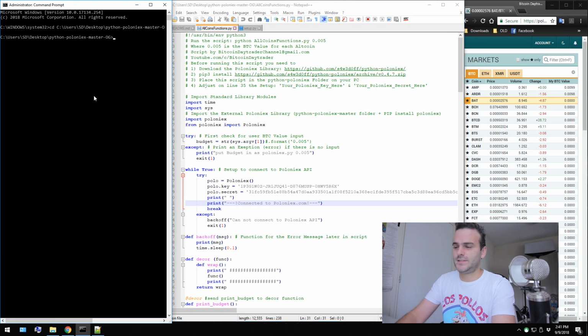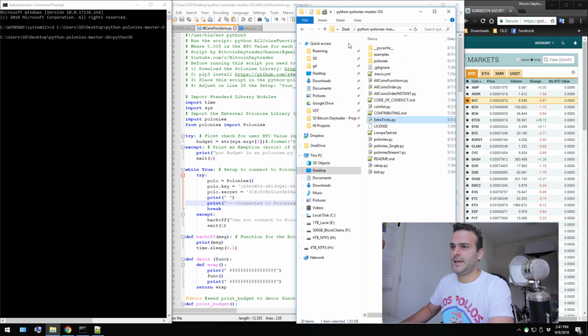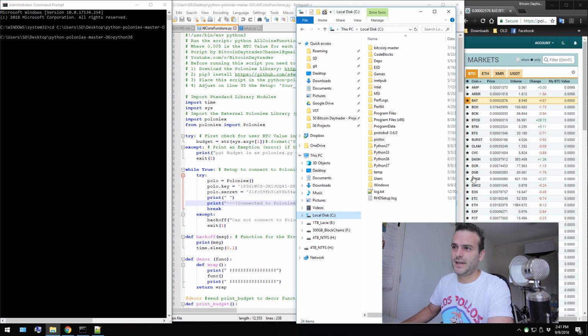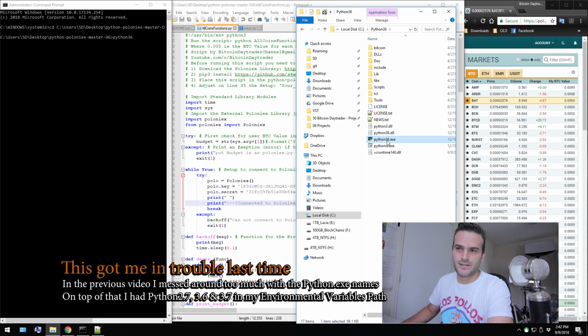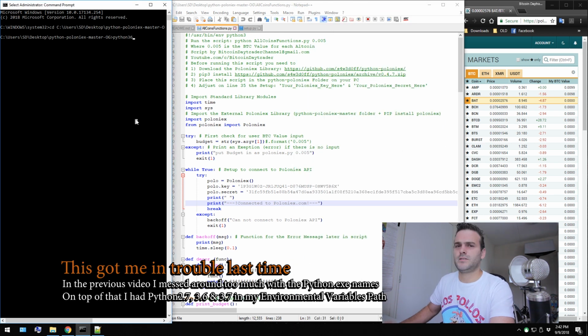Yeah, you ready for this? So we type Python 3.6 in my case, because I installed Python on my C drive 3.6 and I renamed the file python.exe to python 3.6.exe. This works sometimes. I think that once you're going to pip install some stuff, you're going to get some errors, but if you are just running a script, it will be fine.